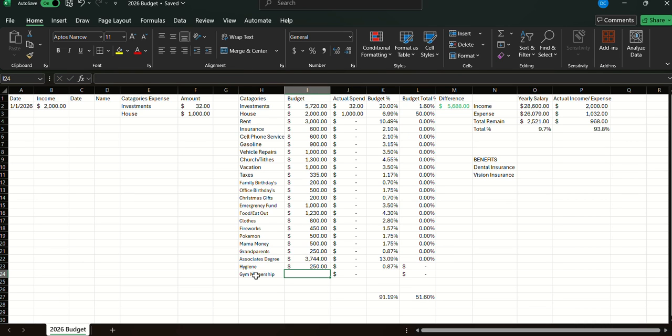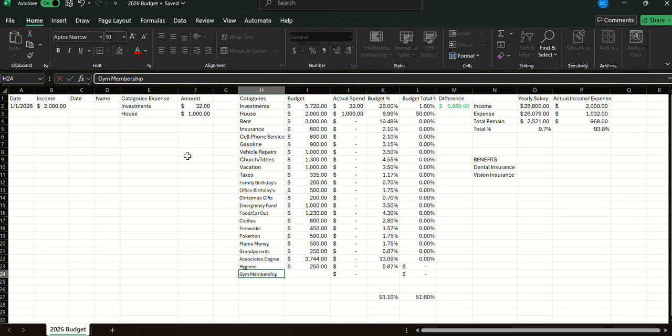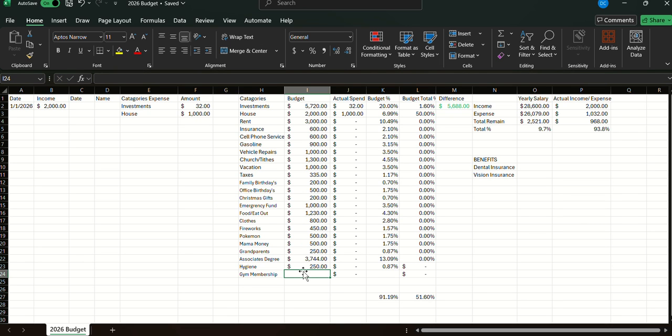If I ever get a gym membership, for example, this year, and it's $50 a month, and I start in January for New Year's, it's going to be, I think, $600. There you go. It's 2% of my yearly income.